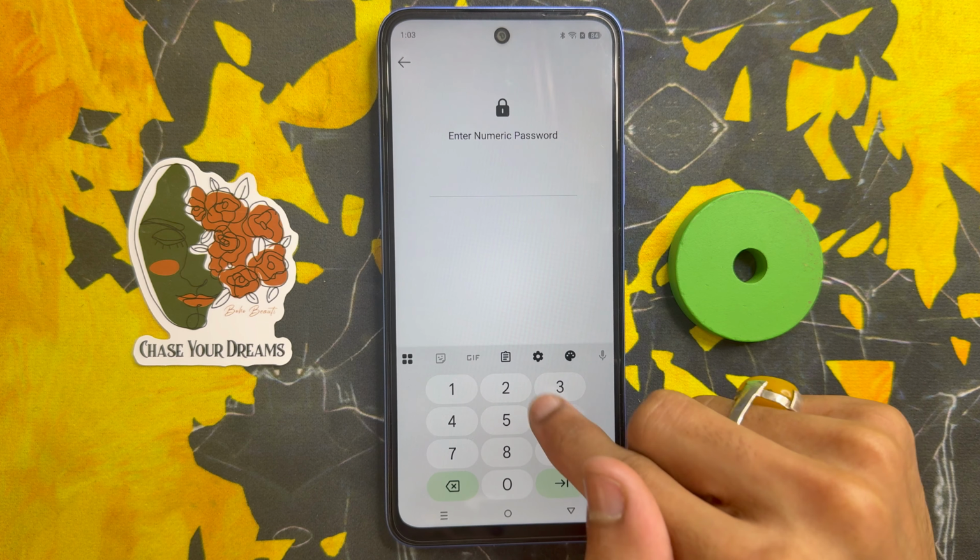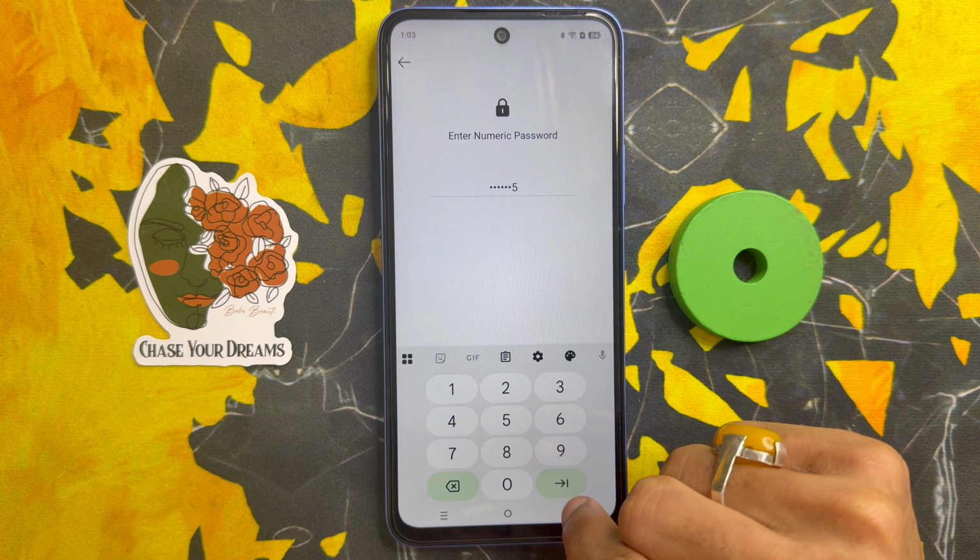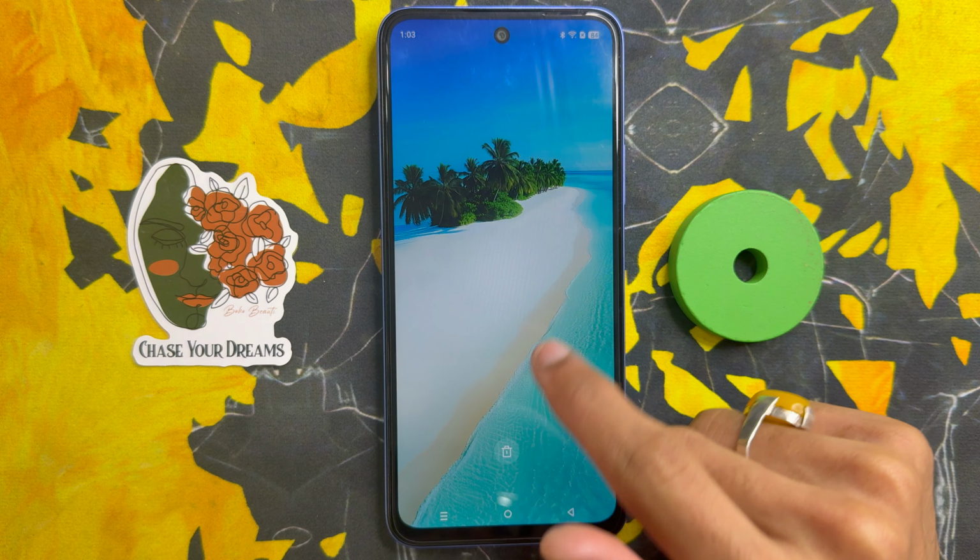Click on reset, enter your phone PIN. Click on this icon, and you will see your problem is solved.